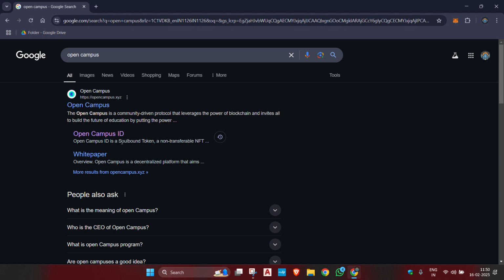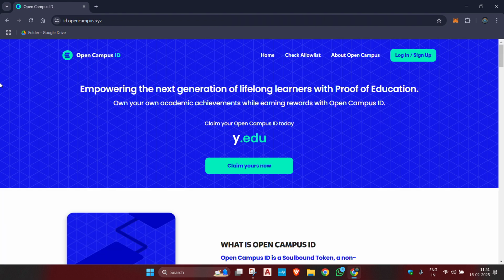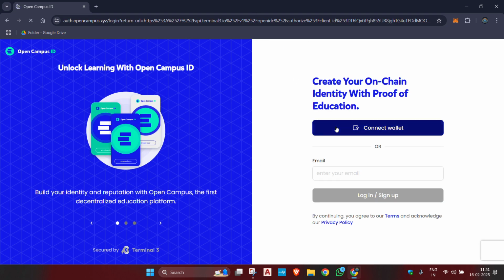Here you can see the URL, that is Open Campus ID. Just click here and it will give you this kind of UI. You can just click on this button, claim yours now. Just click on this button and it will give you the option to connect your wallet.